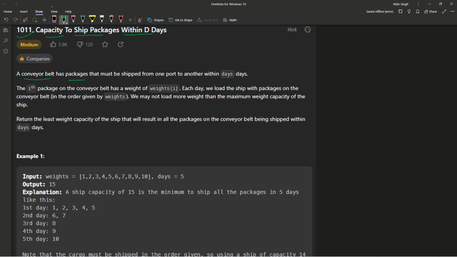A conveyor belt has packages that must be shipped from one port to another within D days. So there is a conveyor belt that has to load some packages from one port to another within the given days. Fine. After that, the ith package on the conveyor belt has a weight of weights[i].